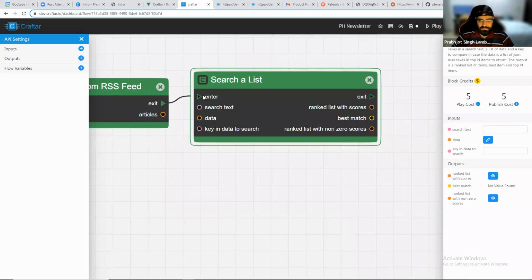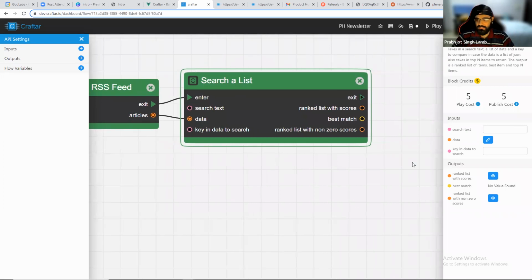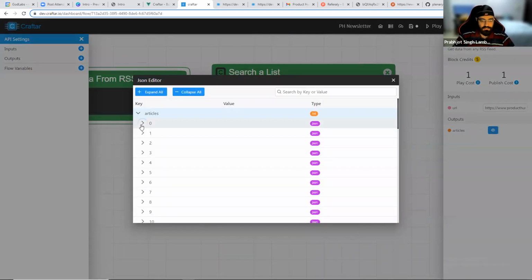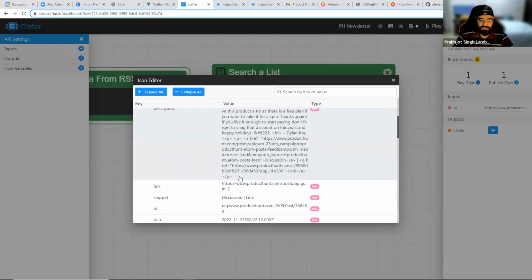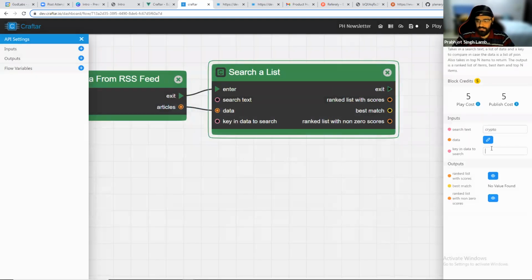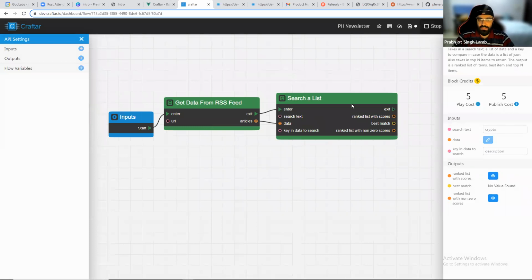So I'll just connect this, exit to enter, articles go to data. And now in search text, I'll type my search. So we'll just write crypto. And next we have to fill key in data to search, right? If I look at my articles, I have to tell it what to search in. Description seems like the most verbose, so we'll get better results. So I'll just type in description here. Awesome. And now I can just play.